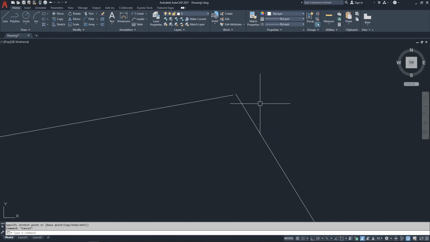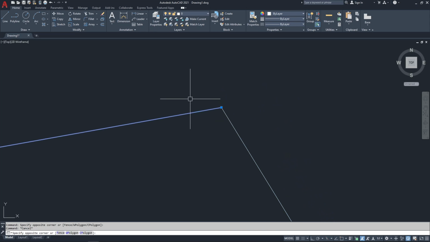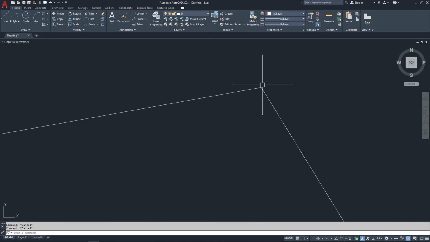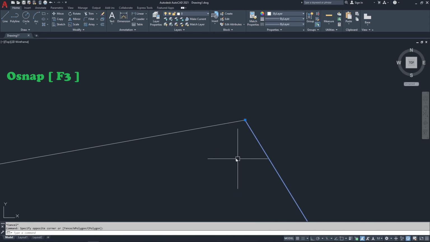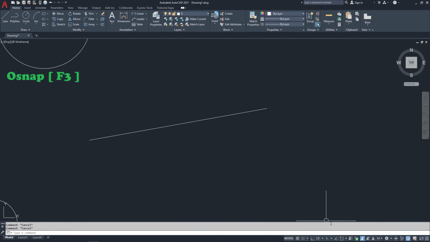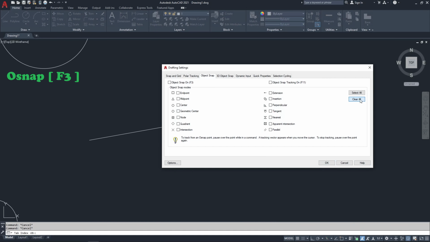Okay, so the only way to connect the new line into the existing line from this endpoint is by using the Osnap command. So I will show you where the Osnap is. The Osnap is located here. If you drop down this, you see there are so many Osnap commands. We will discuss them one at a time. So I will clear all.